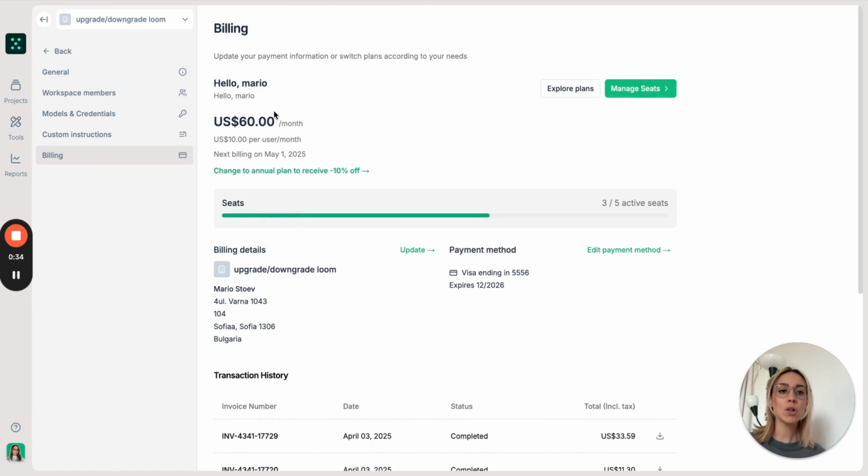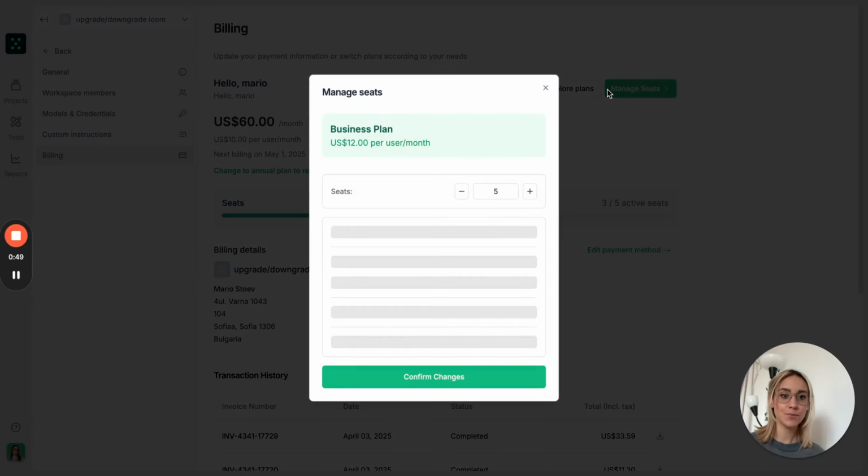First thing you need to do is head over to Settings and Billing. Here you can see all of your billing information, how much you're paying, next billing date, all the seats available, billing details, payment method, and transaction history. If you want to upgrade seats, click on this button over here, Manage Seats.